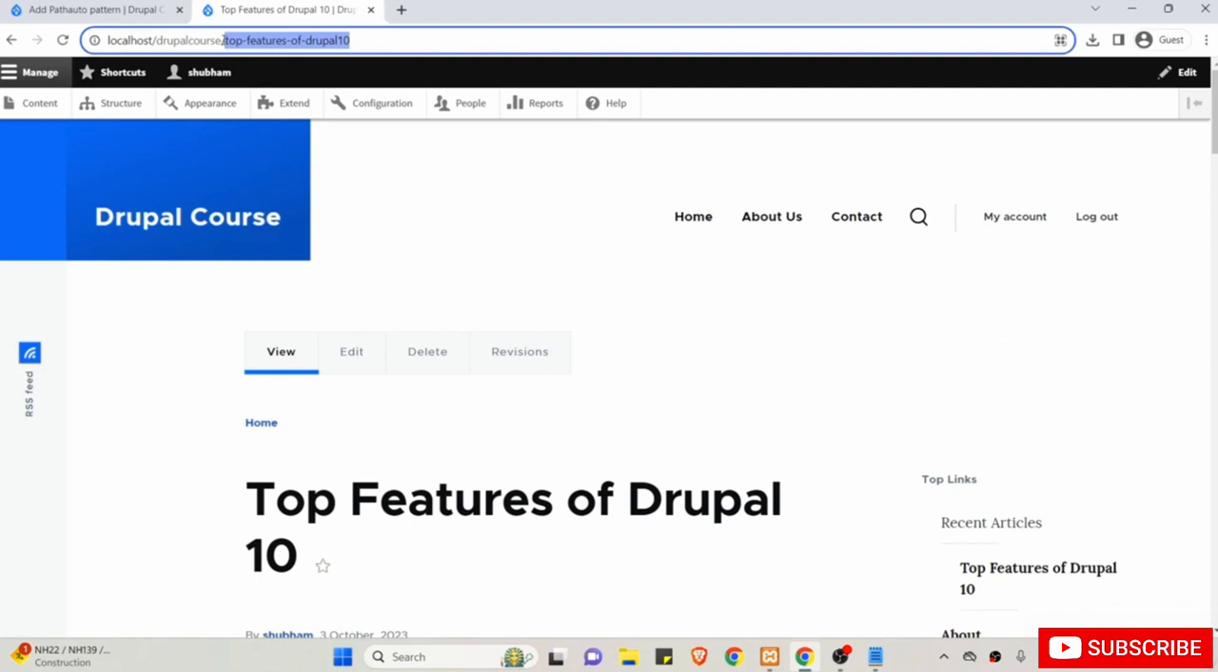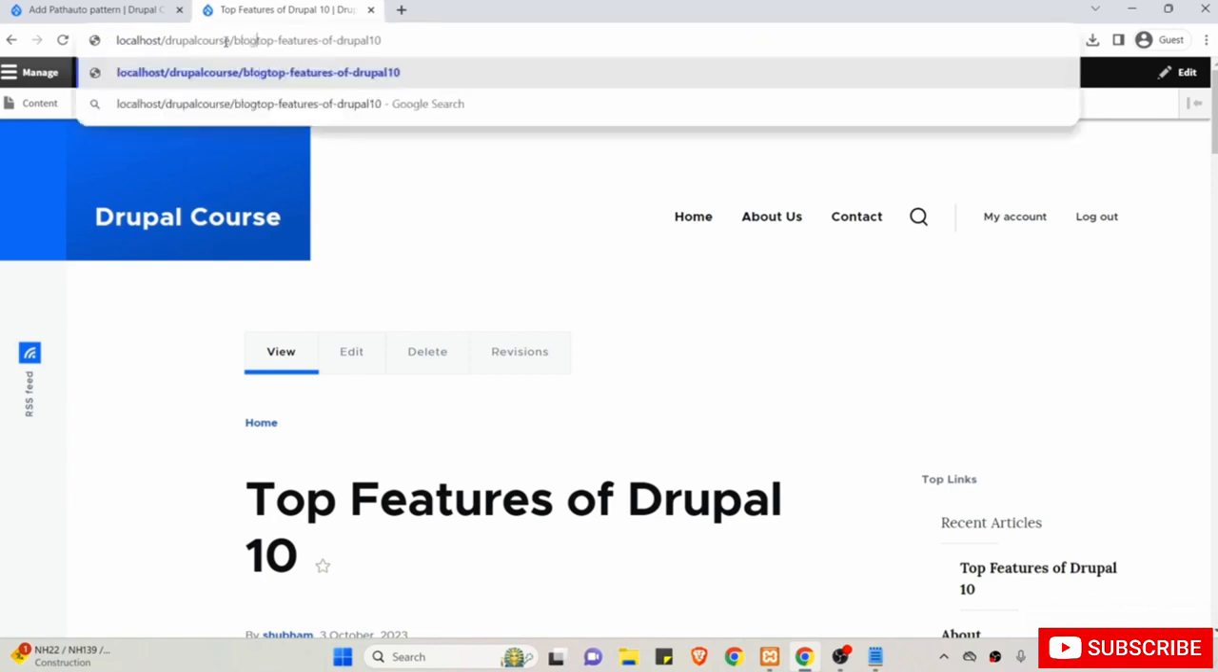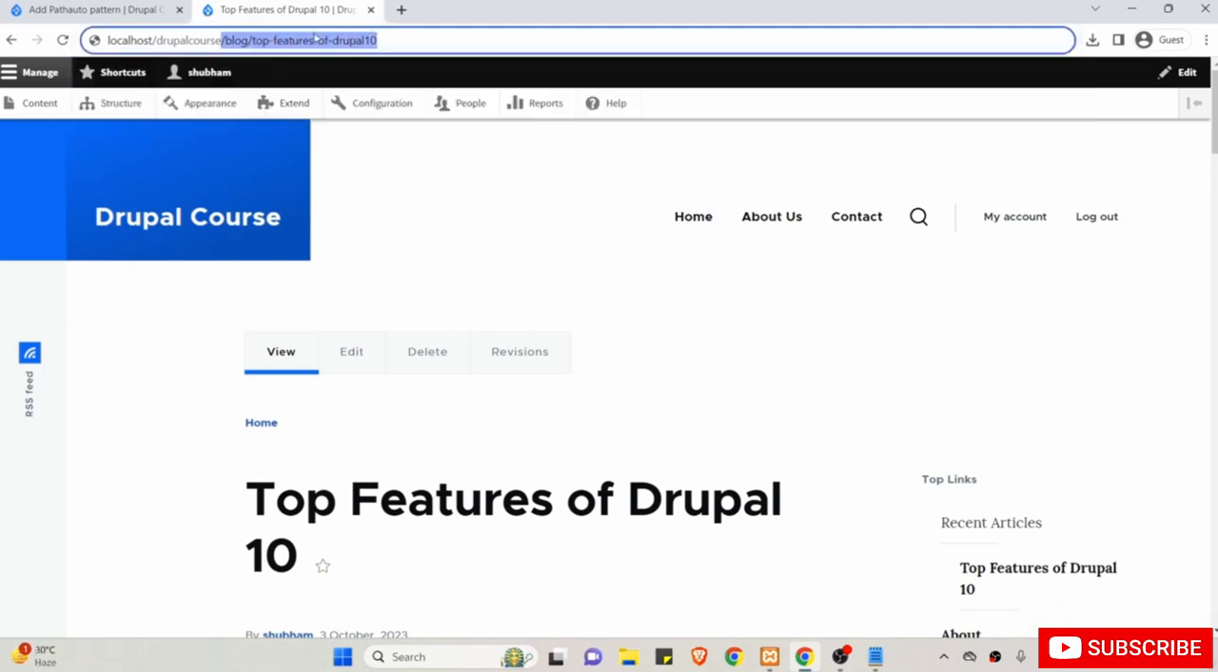Alright, so what I want is, first up, after my site address I want this blog, and then I want this slash, and then I want the title of our article. So this is the URL structure that I want. First up I want my site address, and then I want blog, and then I want this title. Alright, so let us go back to our website and add this kind of pattern.